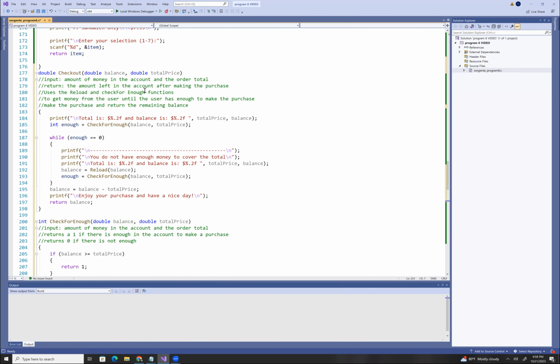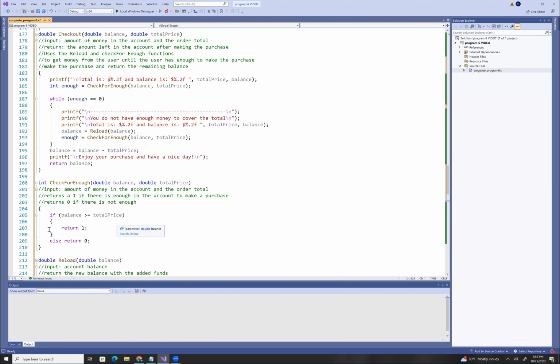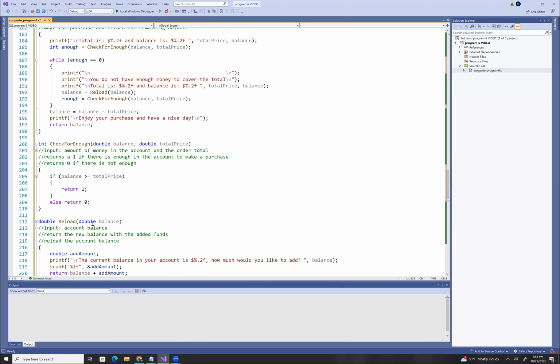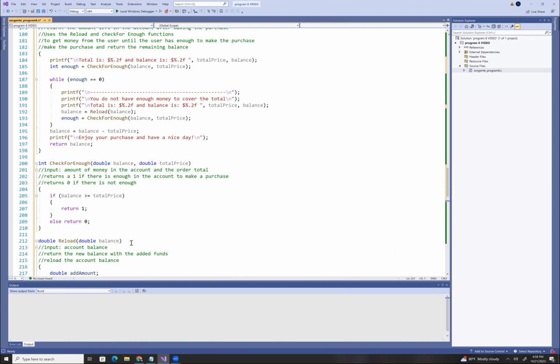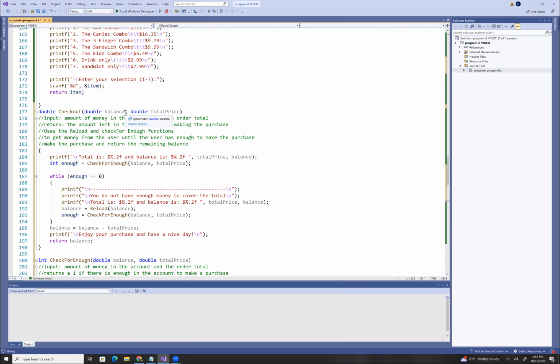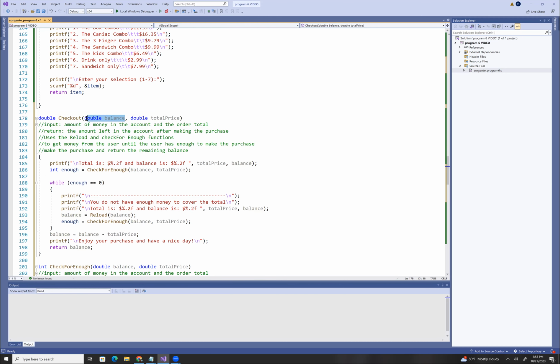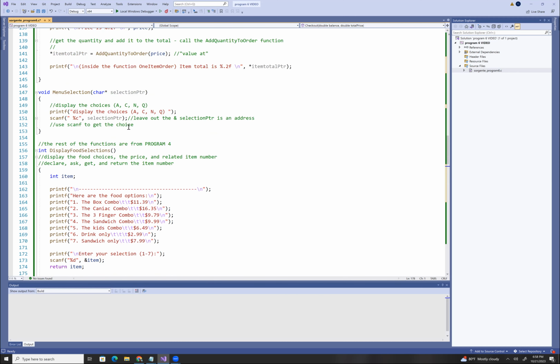So remember that your checkout is going to make sure that you have enough. And if you don't have enough, you're going to call the reload and have enough. So what is it going to pass? You're going to pass the balance and you're going to pass the total, your order total. So this one is not an address. This is just the same function that you had, right? So this is going to be the balance in main. This is going to be the order total, and it's going to return the new balance in main. So this is going to work.